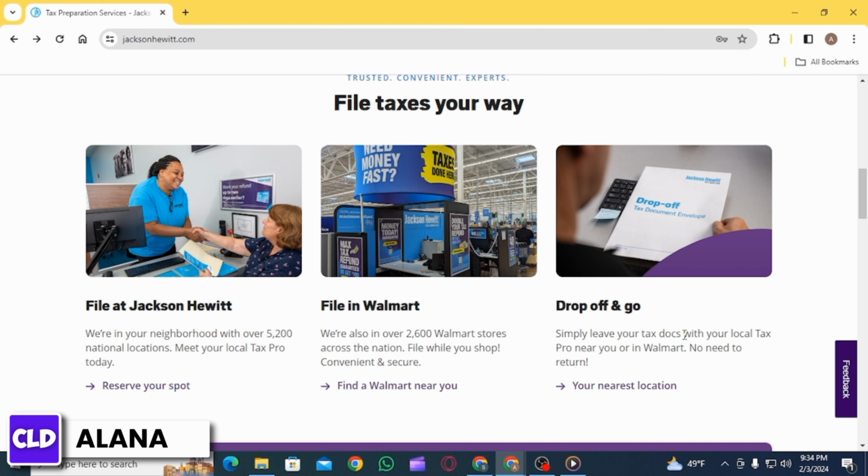If you still cannot verify last year's AGI for e-filing, you can always print your tax return and mail it to the IRS. If you have trouble finding your AGI on the platform or through your documents, consider reaching out to the Jackson Hewitt online customer support.